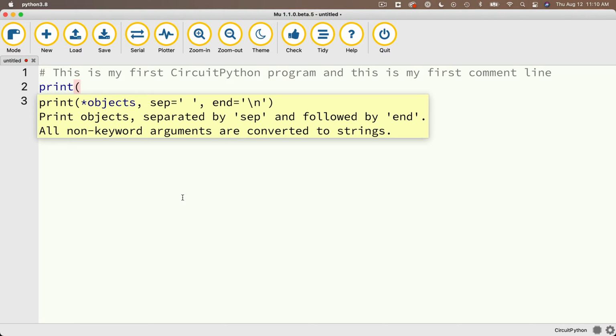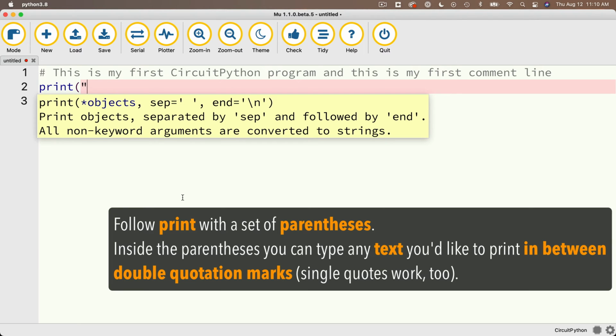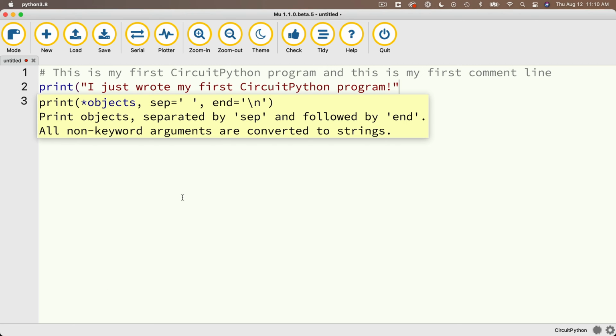Now inside the parentheses, we'll put any stuff the function needs to do its job. And in this case, we'll put in the text that we want to print. Now text to print goes in between a set of double quotes. So I'm going to type in, double quote, I just wrote my first CircuitPython program, exclamation point, close double quote. Then let's finish that off with a close parenthesis.